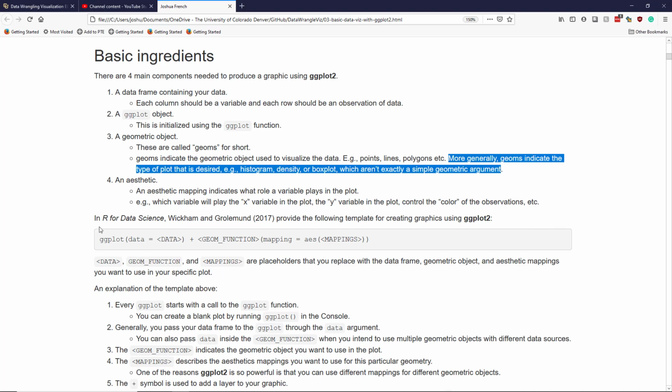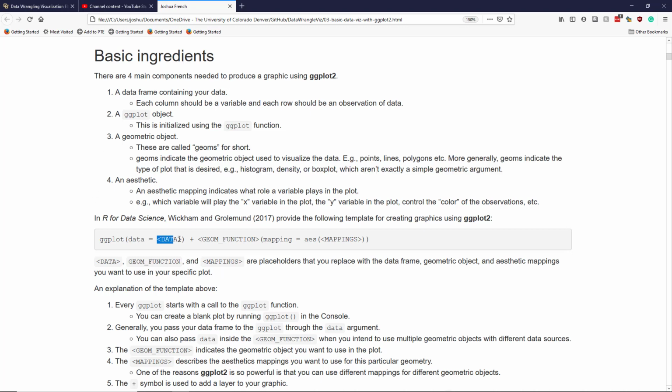We have ggplot. This is a ggplot object we talked about earlier. The data argument is where you specify your data frame, plus geom function. So this is where you specify your geometric object. And then you have the aesthetic mapping right here. So mapping equals aes, mapping. So this is where you provide the mapping of the different aesthetics. And the data, geom function, and mappings, these are just placeholders that you're going to replace with your actual data frame, your actual geometric object, and your actual aesthetic mapping that you want to use in your specific plot.